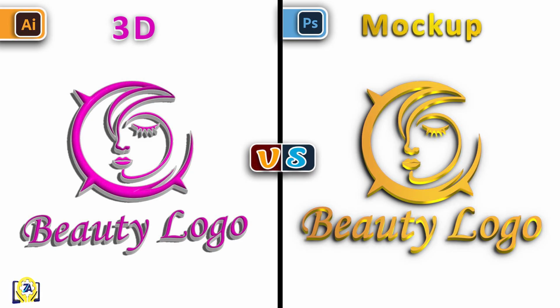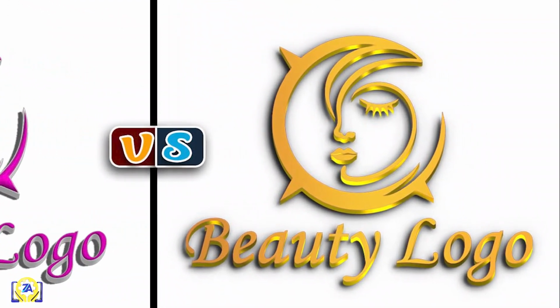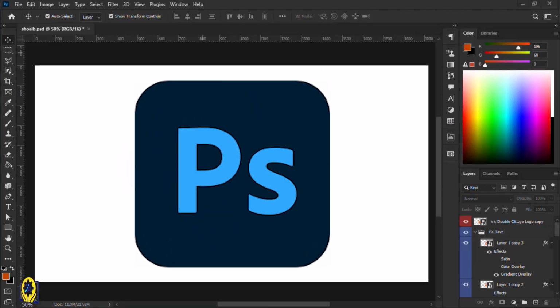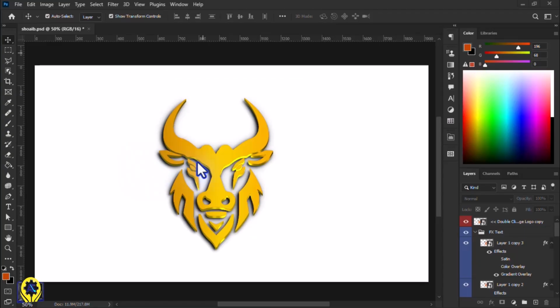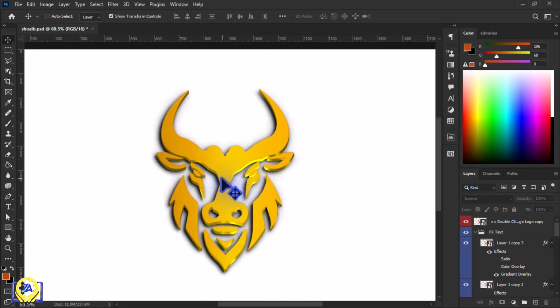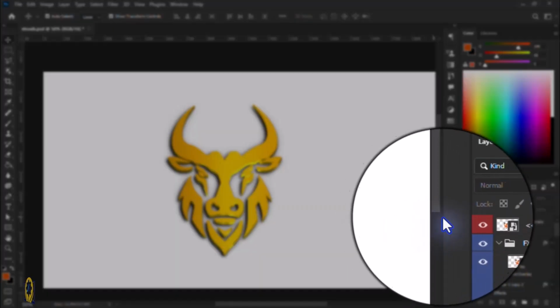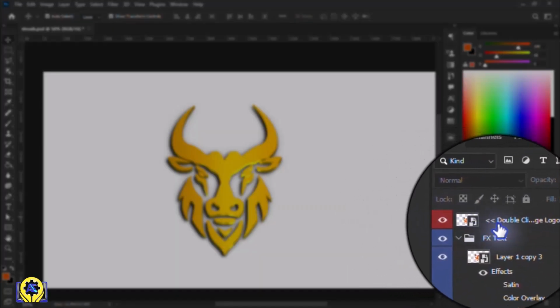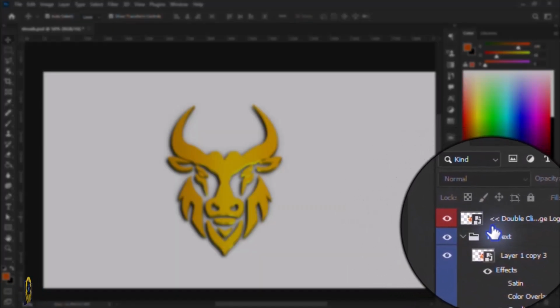So now it's time to apply a mockup using Adobe Photoshop. So let's jump into Photoshop. So this is Photoshop and we are here to apply a mockup on our logo. So let's start. So this is my mockup and I am going to apply this mockup on my logo.